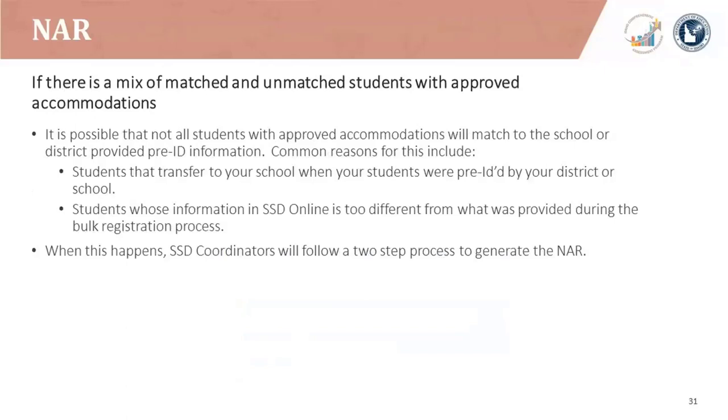It is possible that not all students with approved accommodations will match to the school or district provided pre-ID information. Common reasons for this include students that transfer to your school when students were pre-ID'd by your district or school, and students whose information in SSD Online is too different from what was provided during the bulk registration process.